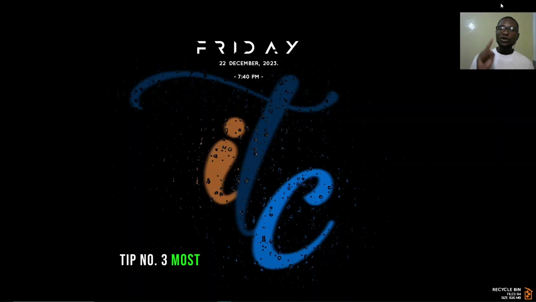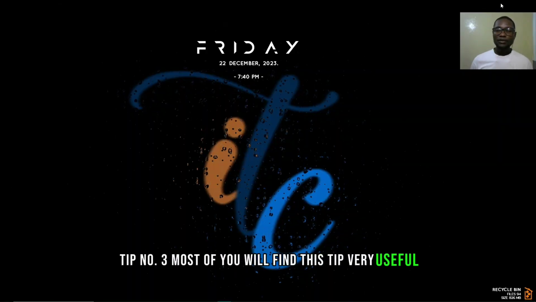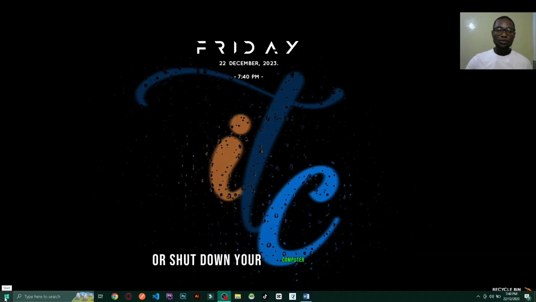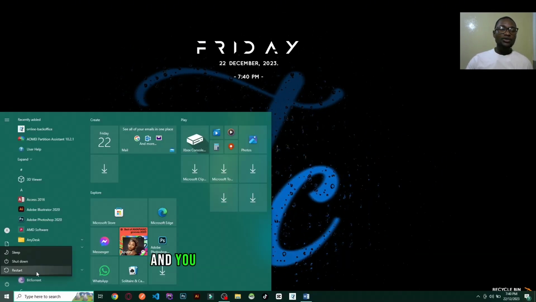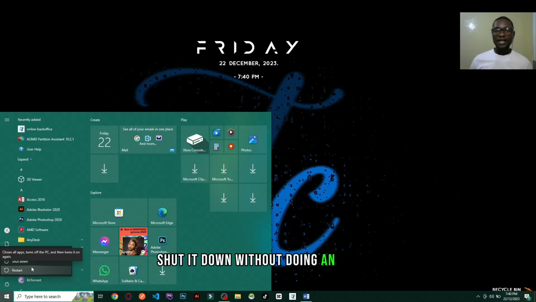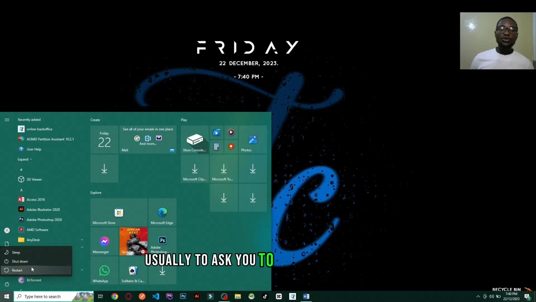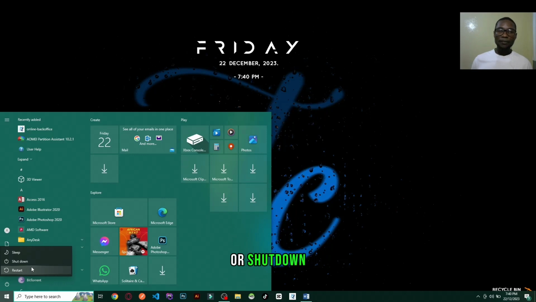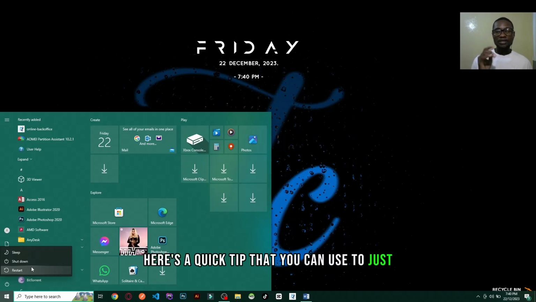Tip number 3, most of you will find this tip very useful. Have you ever noticed where you are trying to restart or shut down your computer from here, and you notice that it's not allowing you to shut it down without doing an update? Usually it will ask you to update and restart, or shut down and restart. If you do not have an option to just restart or shut down, here's a quick tip that you can use to just bypass that.